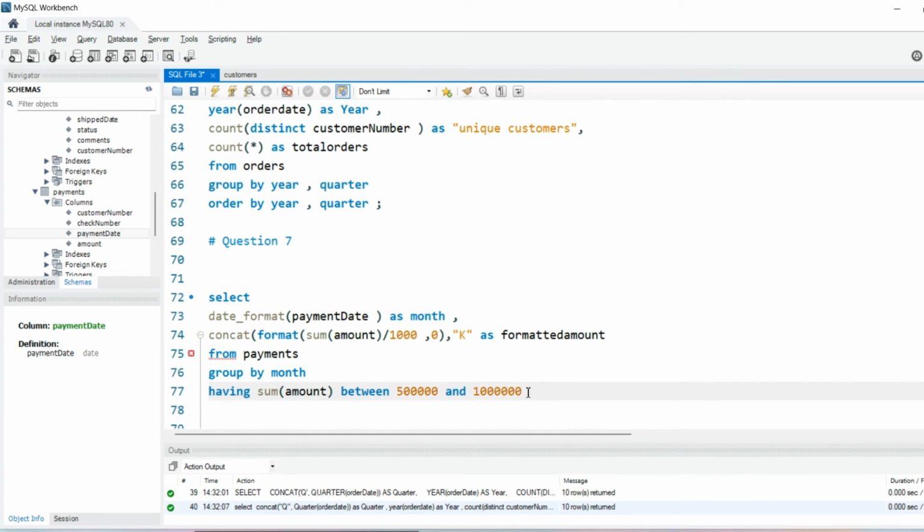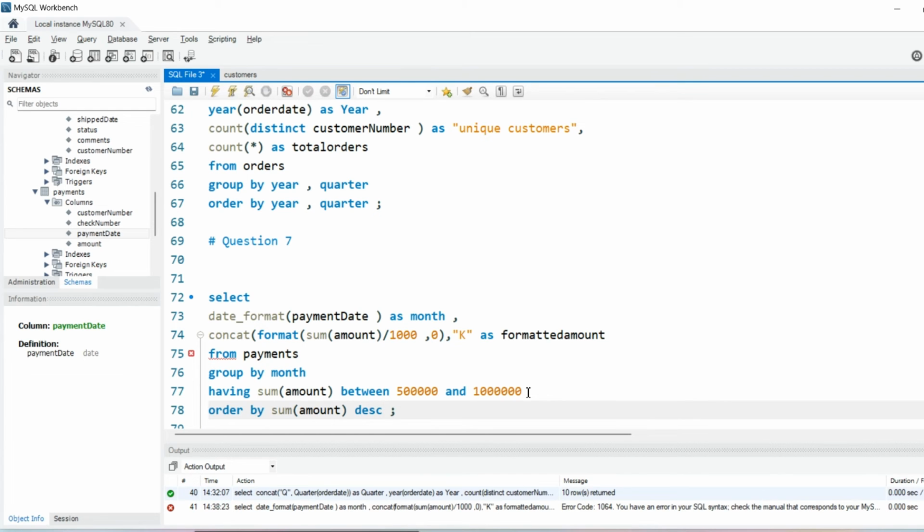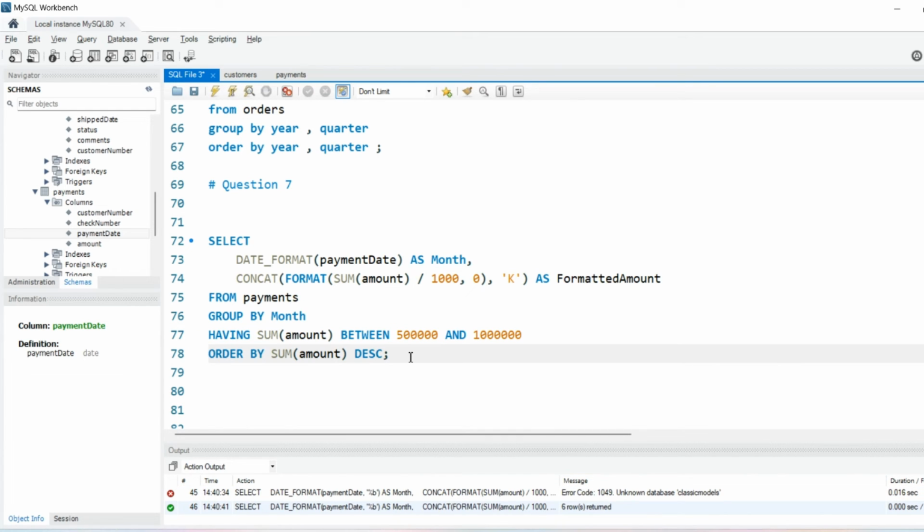and order by sum of amount descending. Okay, so let's execute this query. Let's see what will happen.